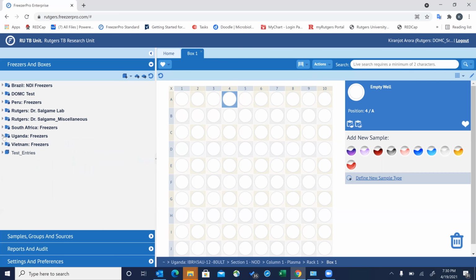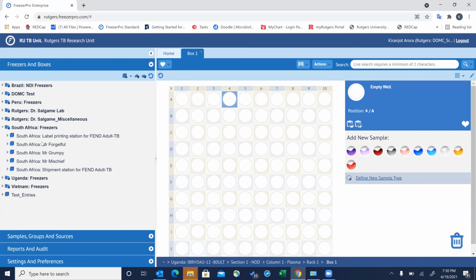All right. I would also like to demonstrate an example from South Africa. In this case, Mr. Forgetful, Mr. Grumpy, and Mr. Mischief are three physical freezers in the South Africa lab, and the label printing station and shipment station are just virtual spaces on Freezer Pro to hold the samples temporarily.